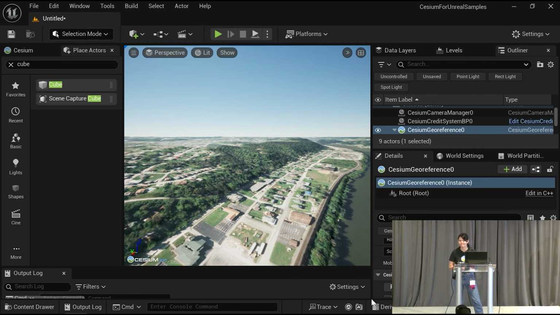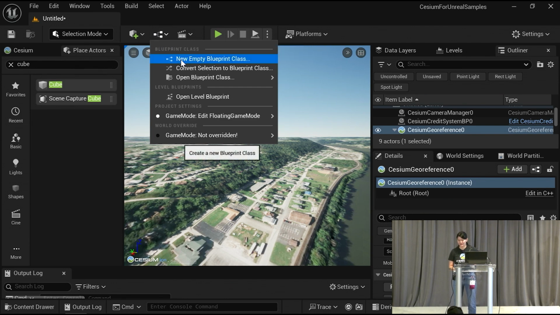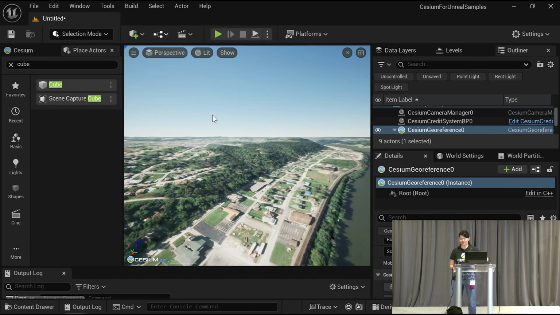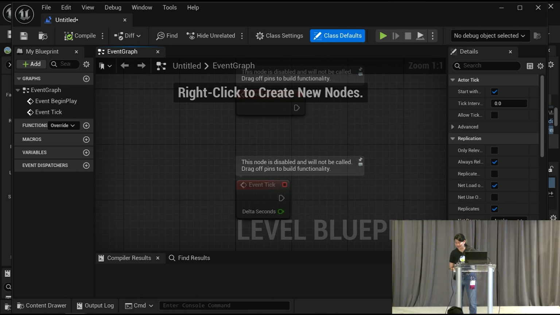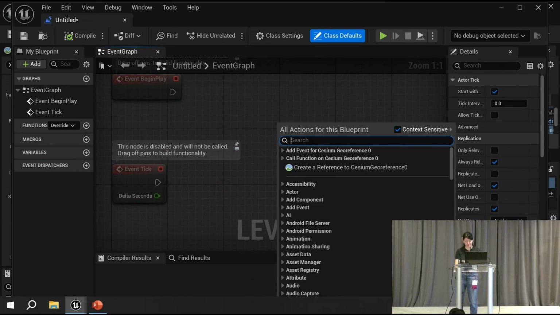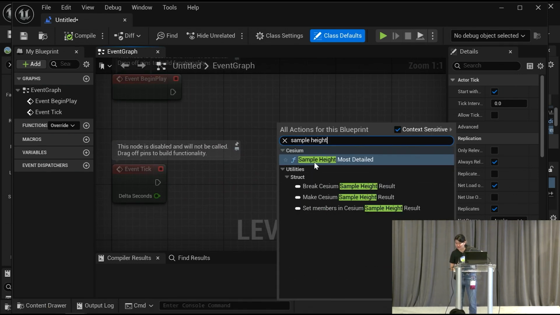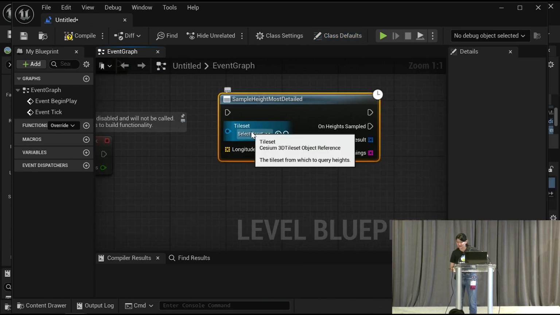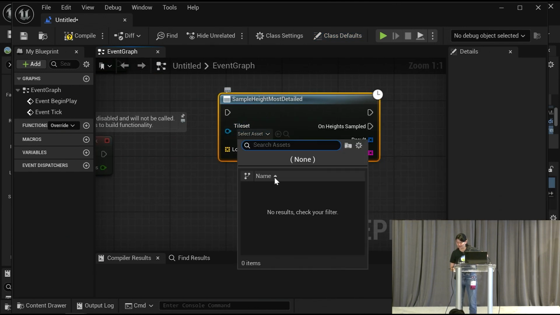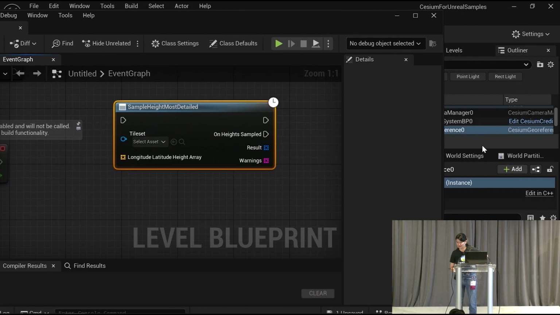What's the best way to get the height of the terrain from something? That's a good question. So we actually added an API for this. Blueprints is kind of a visual scripting method in Unreal. And we have this sample height function, sample height most detailed. And so if I have a tile set in my level, let me say Cesium world terrain.